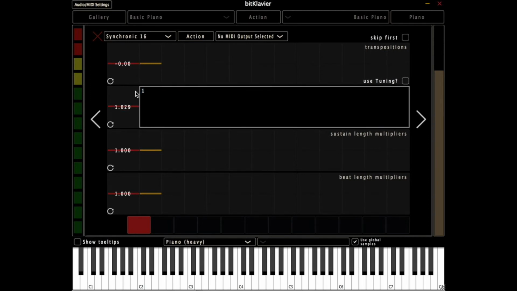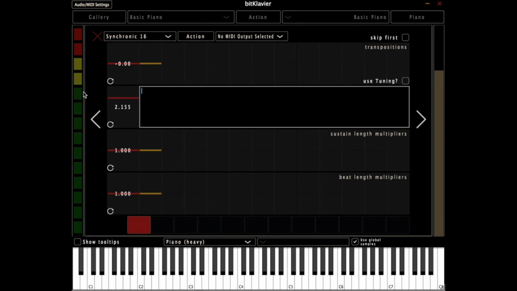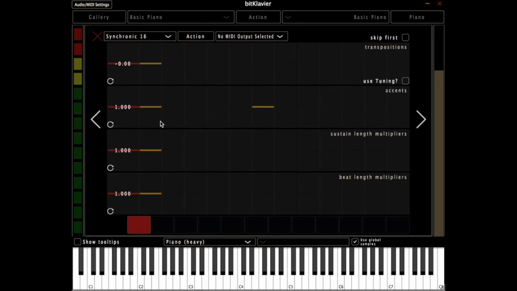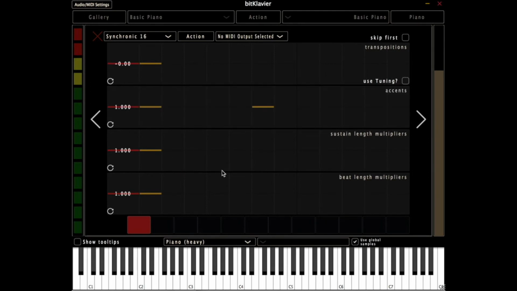1 is the same volume as the note we had. So let's say 1, 1.1, that'll be quiet. And then 3, that'll be much louder. And then 3, and then 0.1. Kind of a waltz. Cool. The next one is, let's get rid of that, is sustained length multiplier.